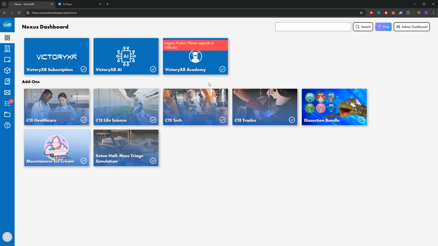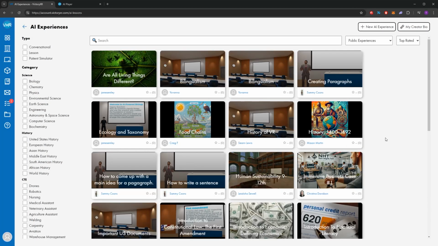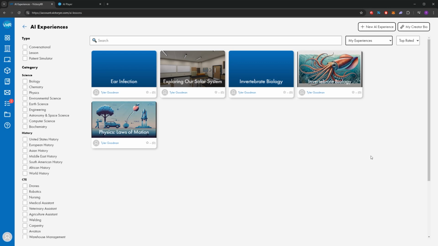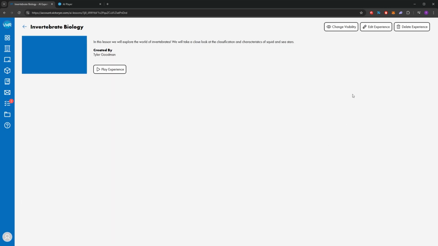If you have already closed out of your browser and want to make a change at a later time, return to your VXR Nexus dashboard. Click on VictoryXR AI. Click the drop-down menu in the top right corner. In the drop-down options, select My Experiences. Find the experience you would like to edit, and select it and then hit Edit Experience in the top right corner to get back to the editor.